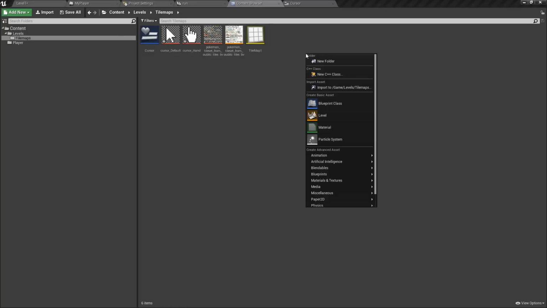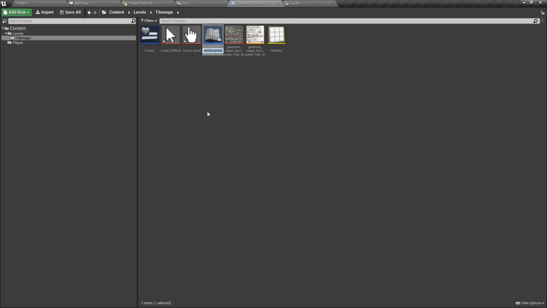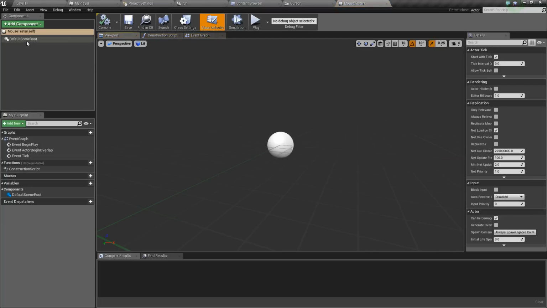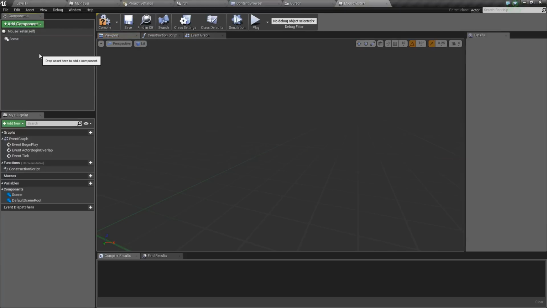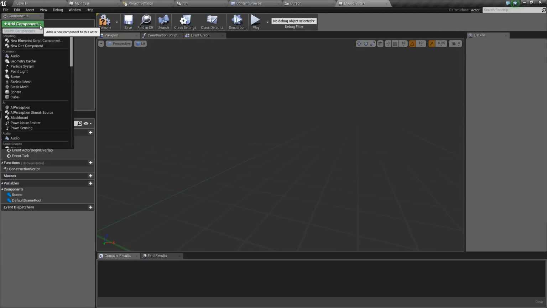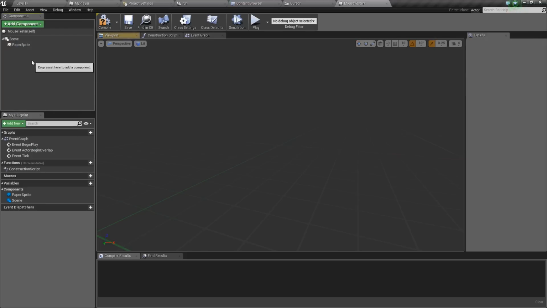The next thing we need to do is go to our content browser and create a new actor. So I'm going to create a blueprint class, make an actor. This is just going to be called mouse tester. So if I go in here, I'll change the default scene root straight away to be a new scene root, so it gets rid of that default icon. And then I'll add a sprite to that, paper sprite.